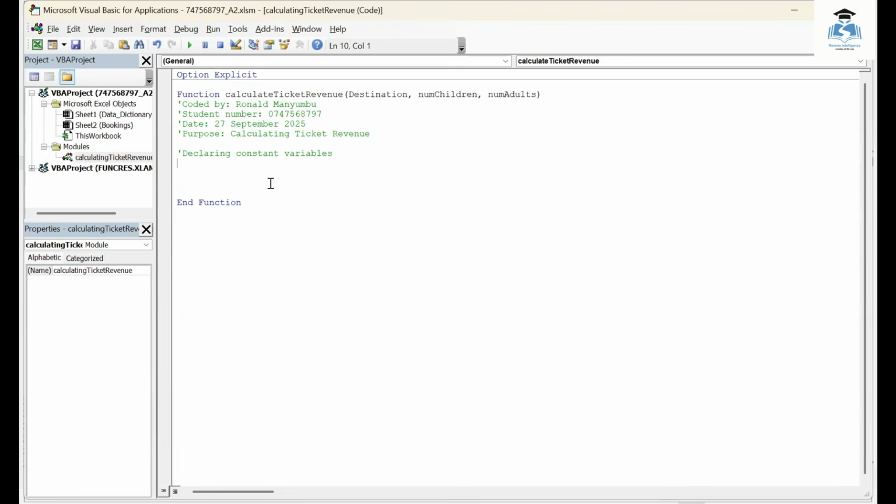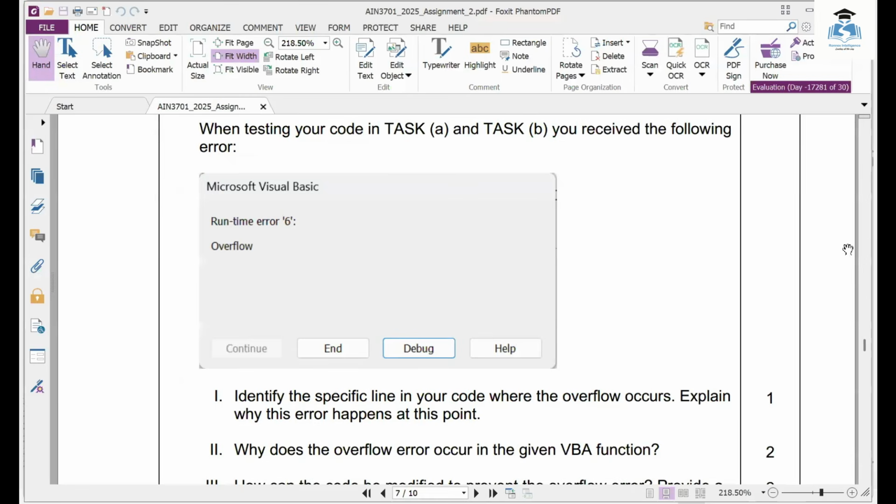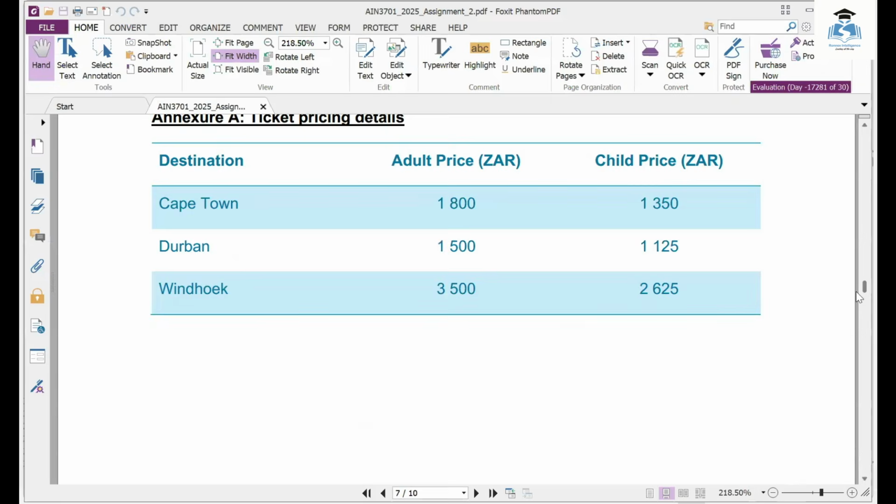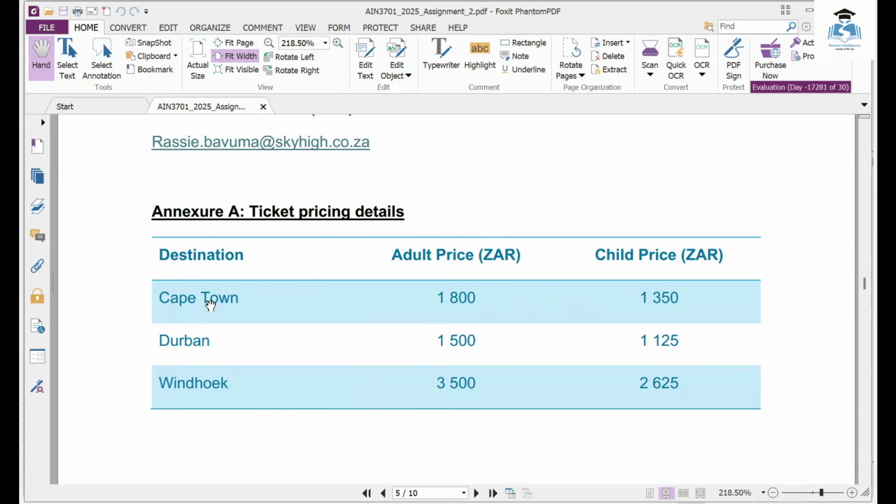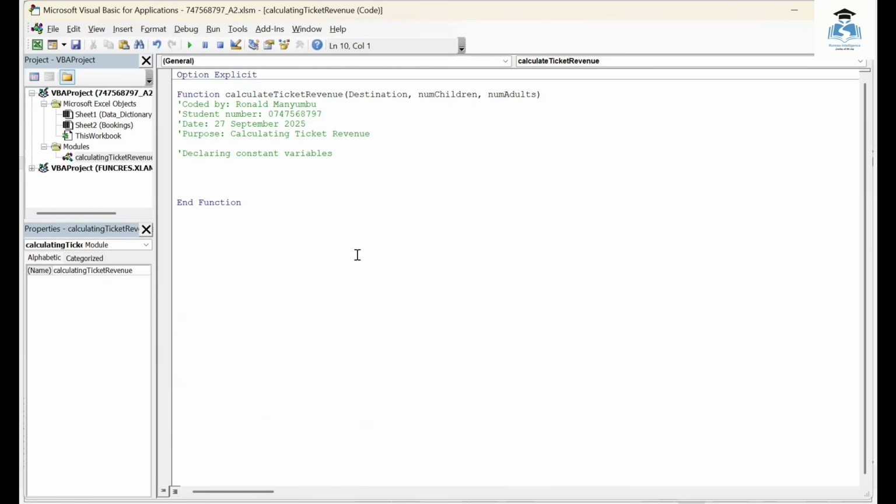Okay, so for now, we are acting as if we don't have any error and we want to write our code as usual. All right, so declaring the constant variables, we have got, on the annexure A, the destination code Cape Town, which has got adult price and child price. Like what I always say, they also give you a clue on which variables you are supposed to use.